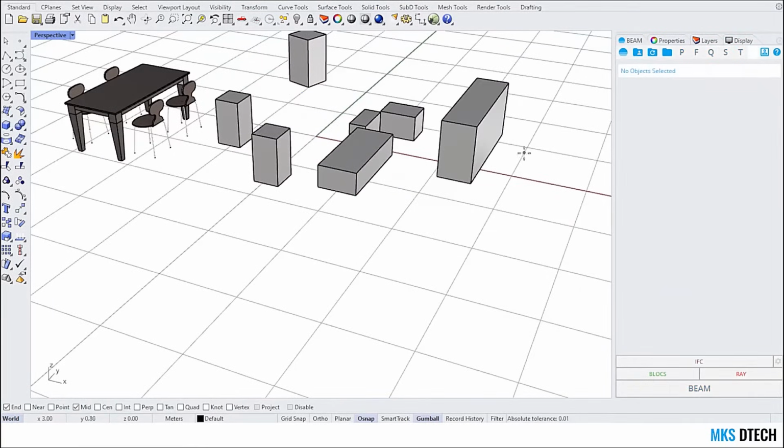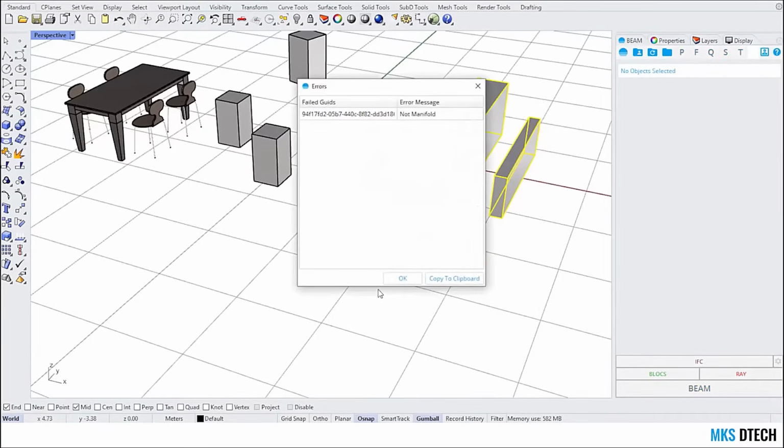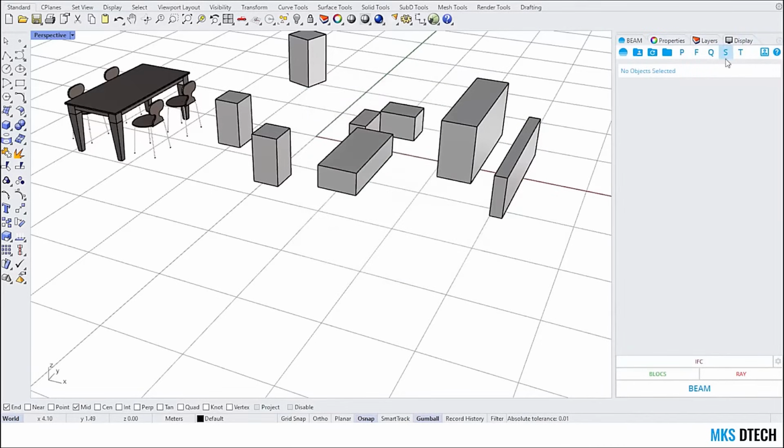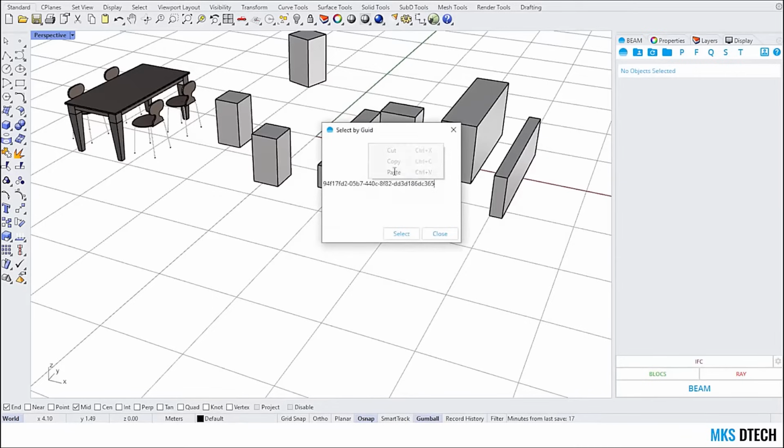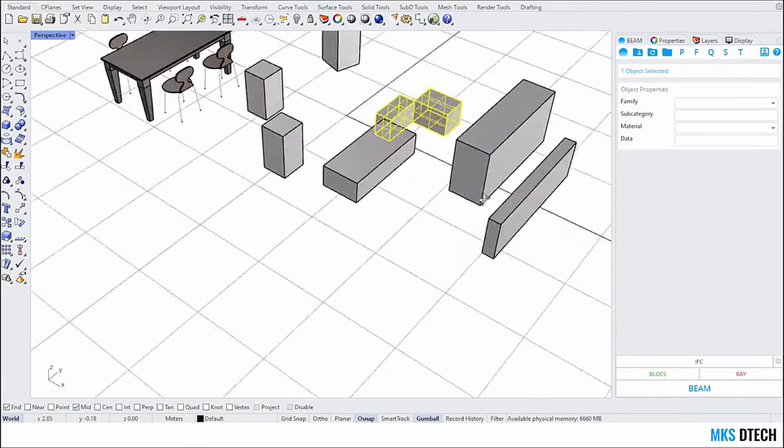Imagine I have a lot of objects I'm exporting. Then I go to BEAM and try to beam them out. Say it's completed, but then I will get an error message saying that this object is not manifold, so it's not exported. You can copy to clipboard all these errors, press OK, go here on the panel in the S button, paste these GUIDs, press select, and now I have my selection, so I can find this object.